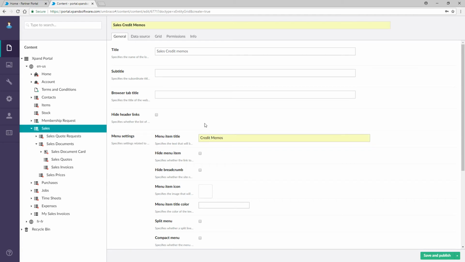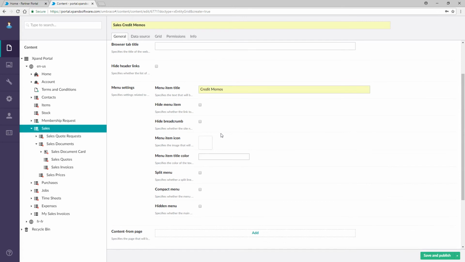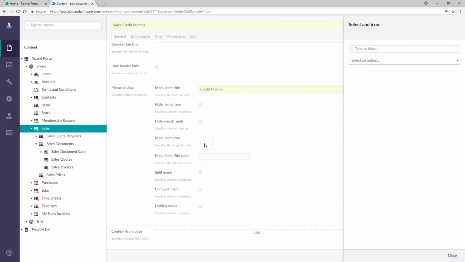There are some other optional settings such as the subtitle, the title for the browser tab, which is displayed here. Also some settings for the menu. You can hide the menu item, or you can split it with a line, make the menu compact, and so on. But I'll simply choose the icon, which will be also shown next to the menu item.